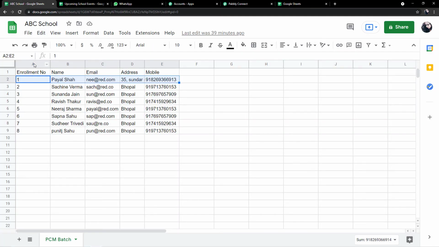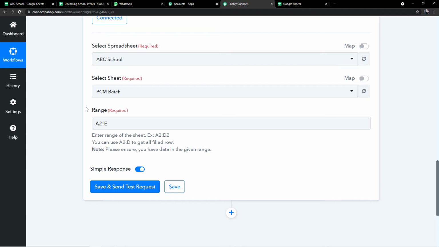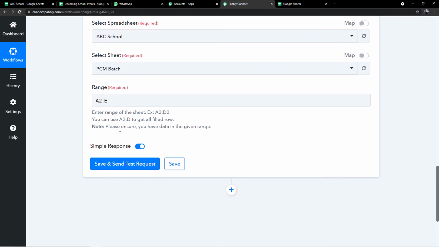It means that we have the data from A2, that means this column, this row, to E, this last column, but we do not enter E2 or E3 or E4 or E5 or E6 or E7. That means we do not define the endpoint of our data. So when you keep on updating that data, the data will get automatically captured here in Pabbly Connect if you put this range. Alright, so now when I click here on save and send test request, it will fetch the data from Google Sheet to Pabbly Connect.